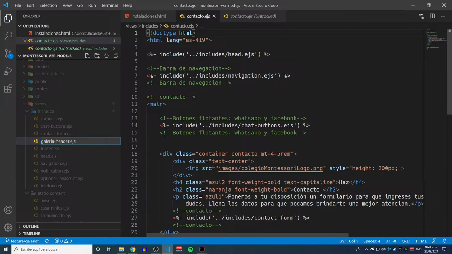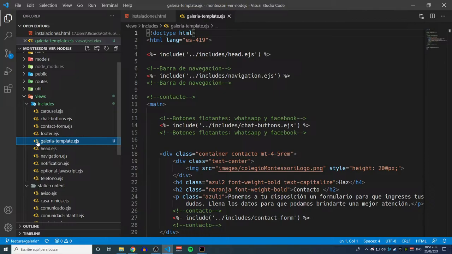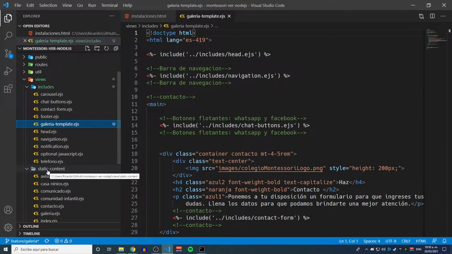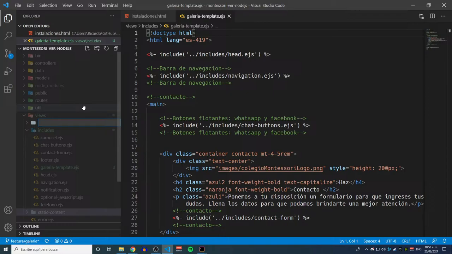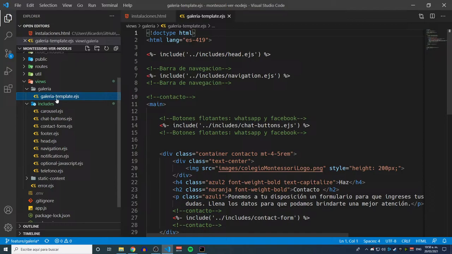No, wait. If it's going to be a partial file while I'm copy and pasting all of that, nah, I'm wrong. This will be a template, maybe. And it's not going to be an include, but it's not going to be static content either. So why should I make this file? Maybe I need a new folder called Galería. There. Yeah, let's move Galería template here. Although, I just need to call it Galería because it's already in its own folder. So maybe calling it Galería makes more sense at this point.